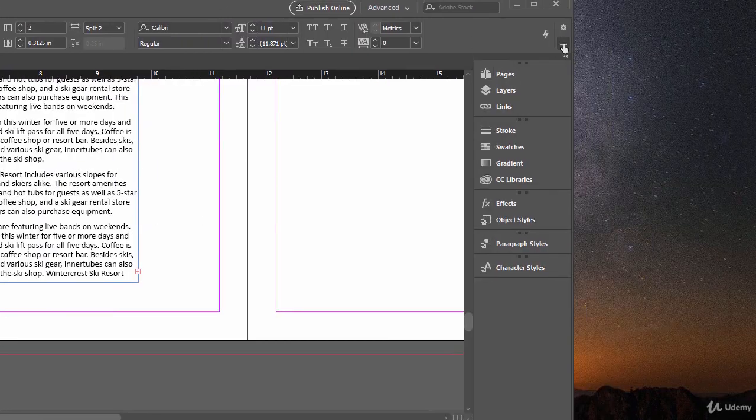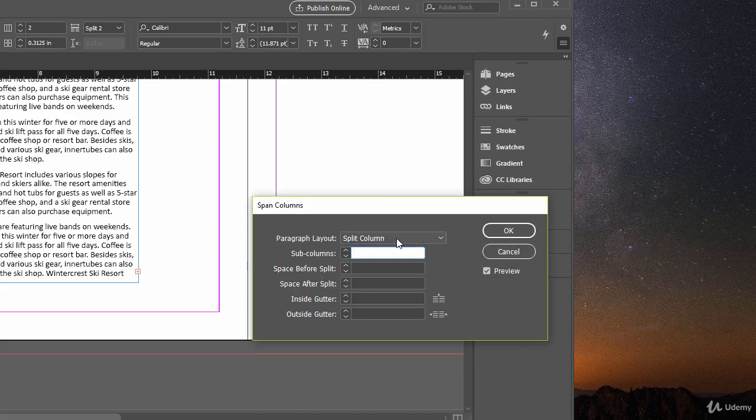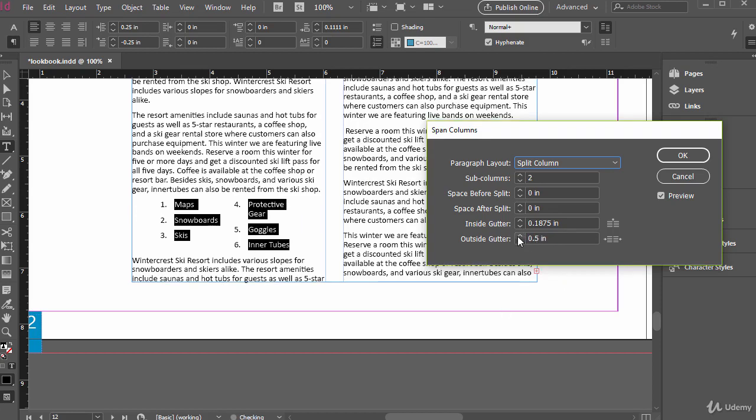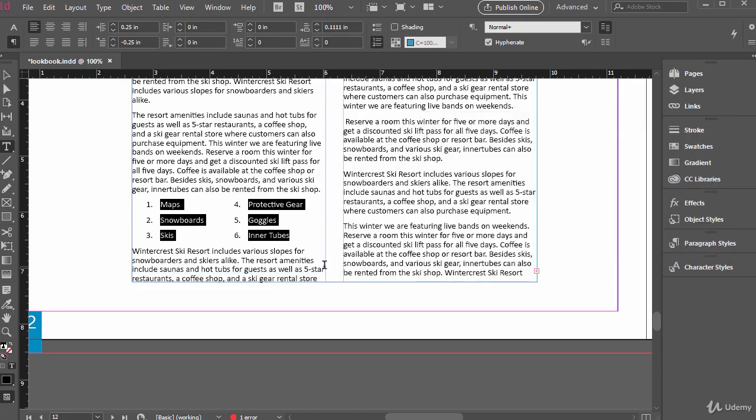And the other option, of course, is to click here and go to Span Columns and then go to Split Column. And there we have a couple more options, like the inside gutter, that's the spacing in between, and then outside as well. So I have preview checked on, and if we go to Split Column and then Inside Gutter, if I make that smaller, see how it gets a little bit less space there. So I can increase that. And if I increase this outside gutter, that just brings this one over, gives it a little bit more space here and there as well. So if I really increase that, you'll see this gets pushed over as well. So that's how we split columns.